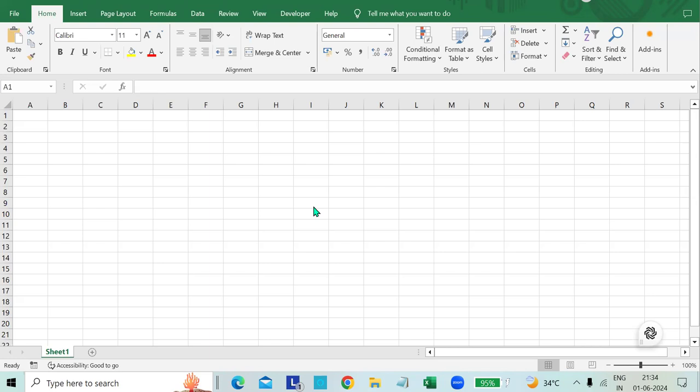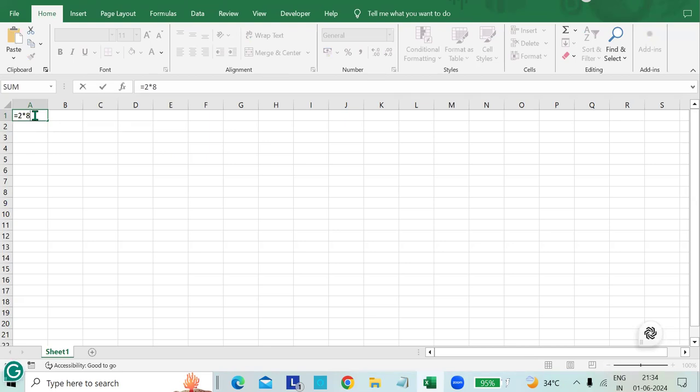So today in this class, we will see how to do the arithmetic operation of multiplication in Excel. So we'll see the multiplication operation in Excel. As you know, it is a cell. Here I will write equal to 2 into 8. So what is it? It is 16. So 16 should be the answer. In this way, we can do the multiplication operation.